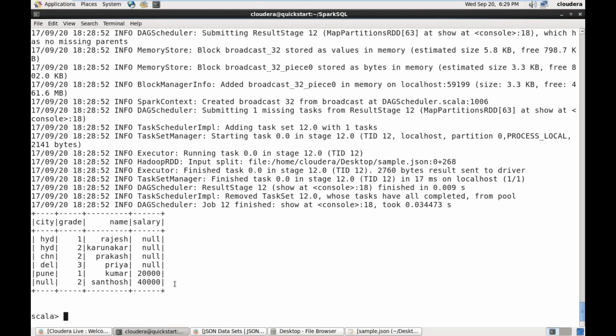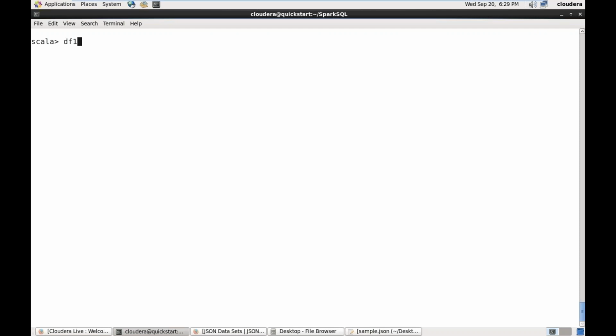Some salary greater than 20,000. Okay, salary greater than 20,000. Let me set this. So how do we do it? df1.select. Do you want to select the entire record or only the salary? The entire record in which the salary is greater than 20,000, right?